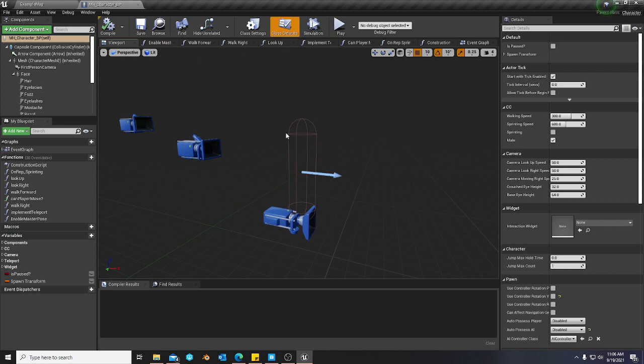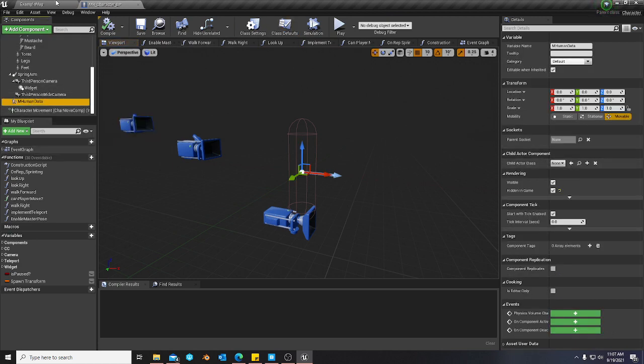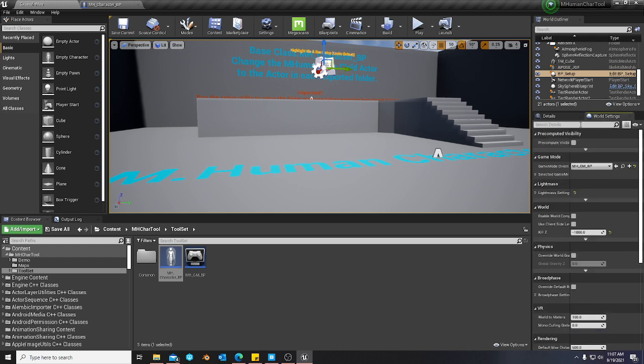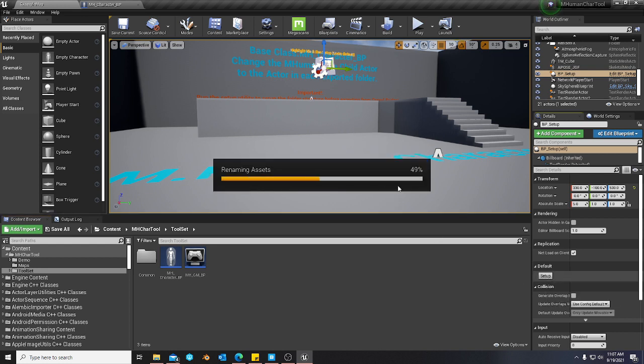You'll see that the character base is empty and there is a M.Human data reference within the character class. You'll also have a game mode blueprint here that you can set on your world settings to automatically have the default spawn, default pawn character as the M.Human character base. Anyway, we'll go ahead and highlight the Blutility and run setup. So you just click it, hit this button, and allow this process to complete.